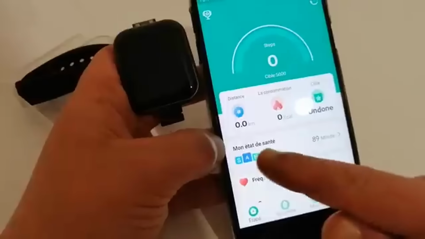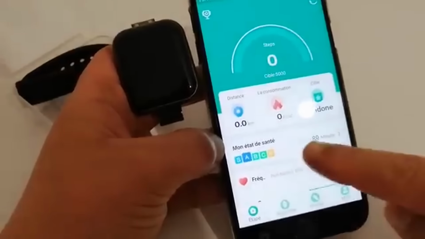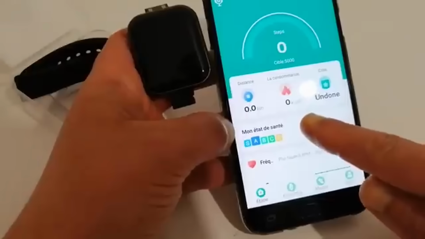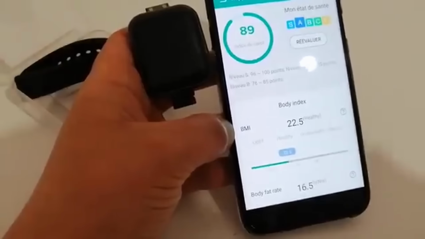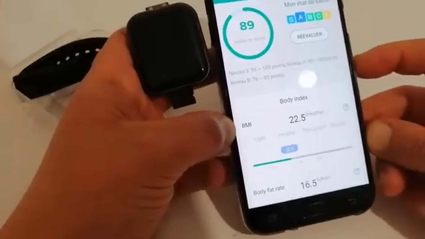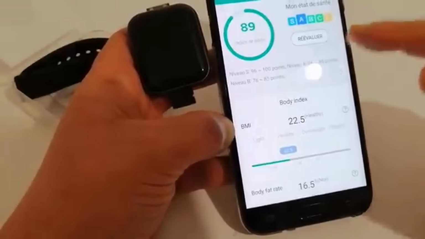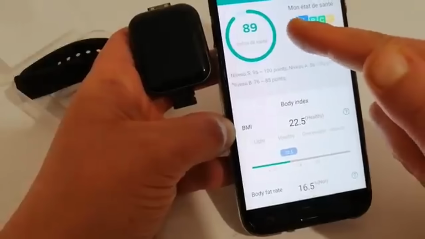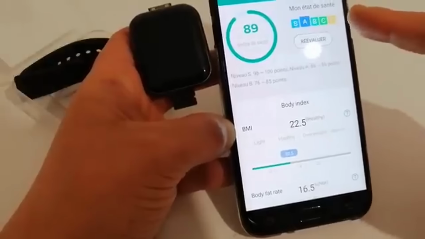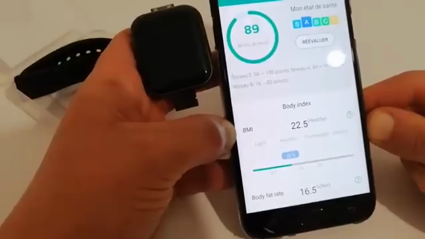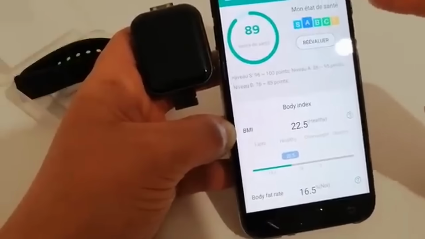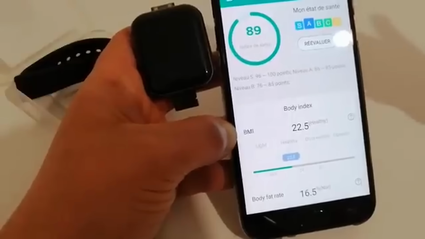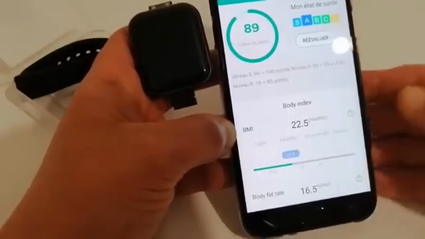Here we will focus more on the state of health. The application allows us to see the state of health of each person according to the performances achieved daily. So here, we find a health index, which is evaluated from S to F, so the higher the index, the better, depending on the performance.